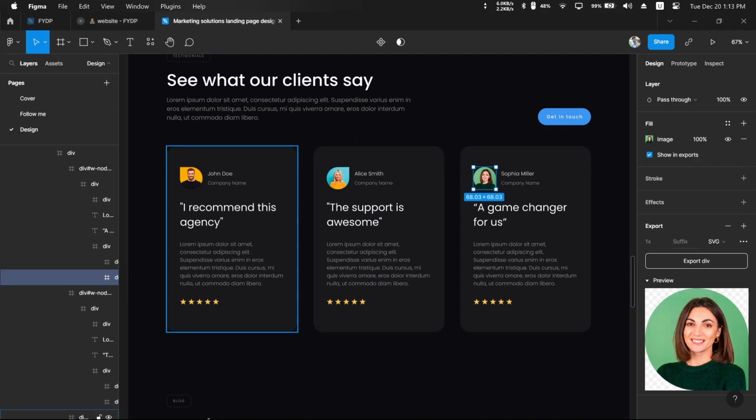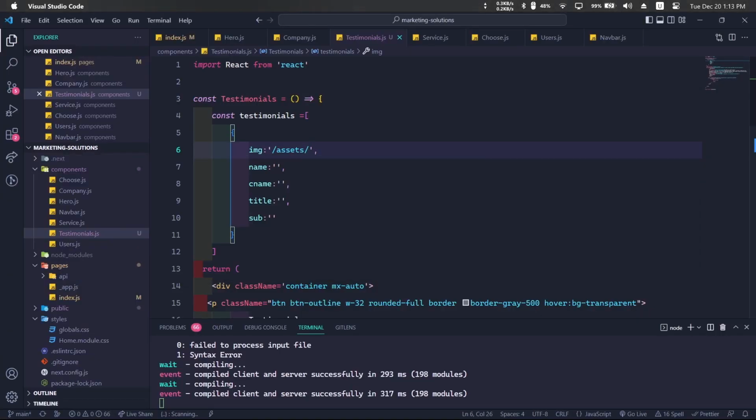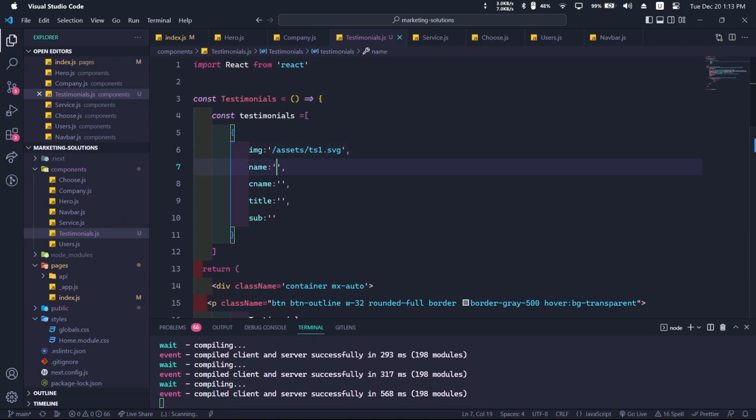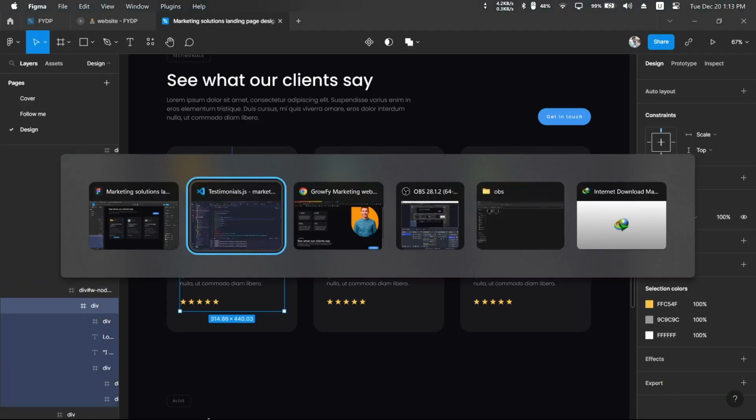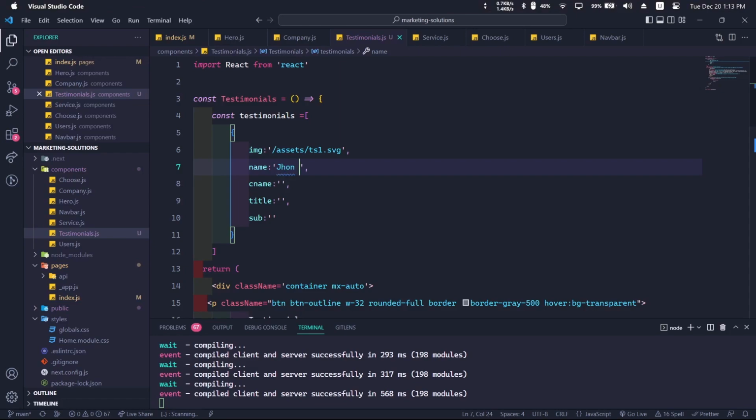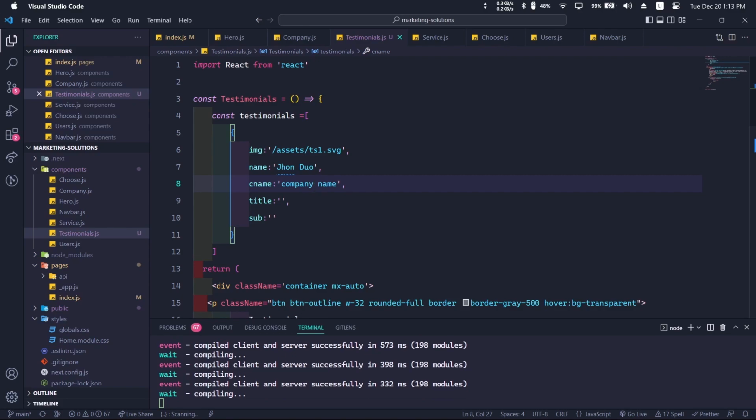Okay, so we will call these things in here like ts1.svg, and name will be like John Doe. Okay, John Doe, whatever it is, no issue. Company name like company name. I make mistakes so much.